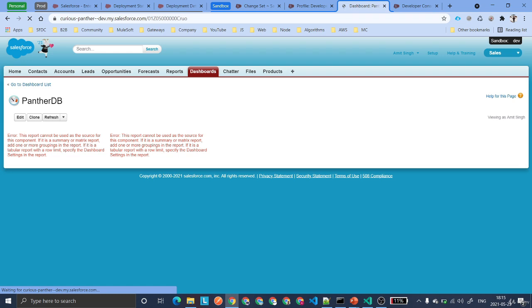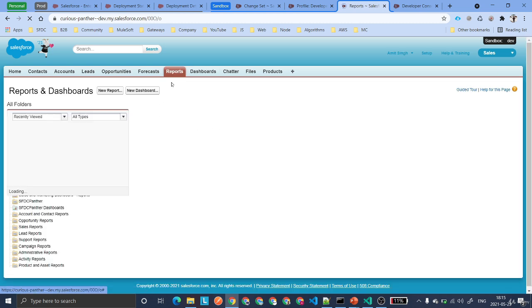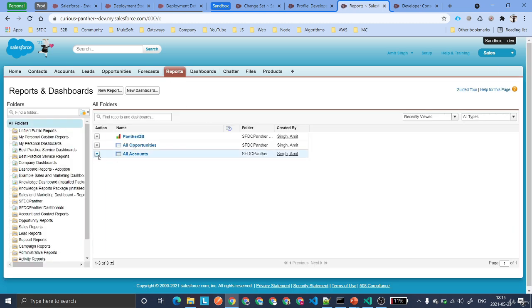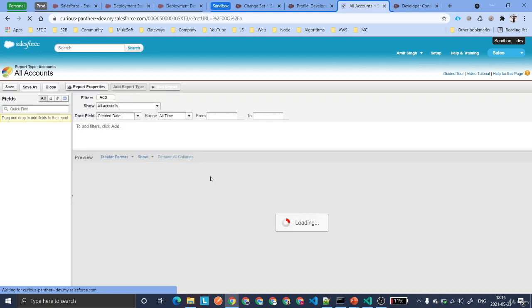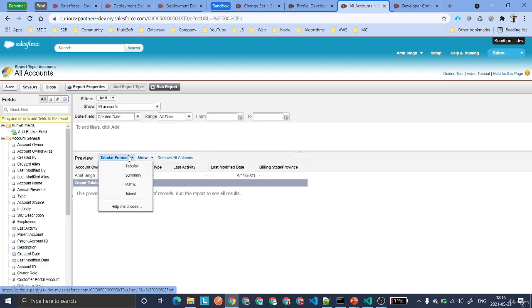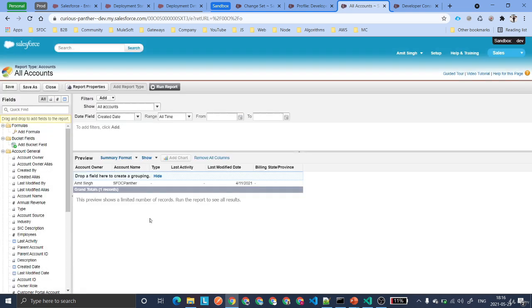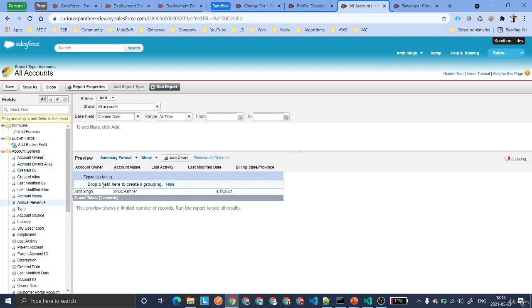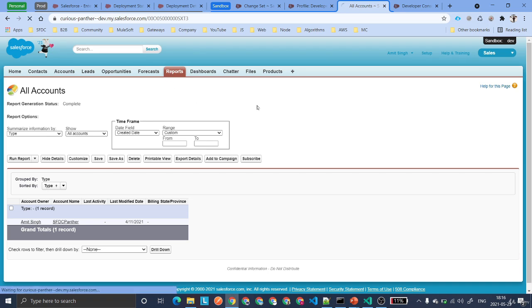Here we are getting some error for the reports. If you want to resolve this error, go to the reports tab and edit your report, which is all accounts. Let's quickly go to customize, and you need to add a grouping here. So you select summary format, and for the grouping you can say account type. We just need to add a grouping over here and go ahead and save it. Now we have got this report here, which is all accounts.